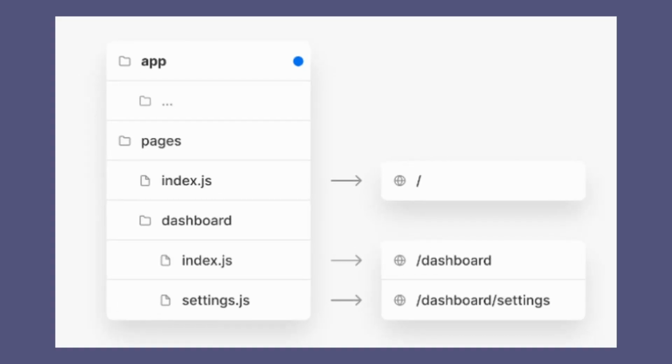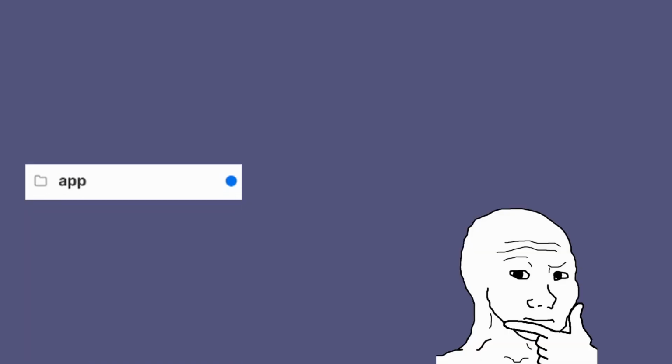Yes, you heard me right. Next.js does not use the pages directory anymore. Instead, it's using the app directory. Don't worry, we'll talk about that later.